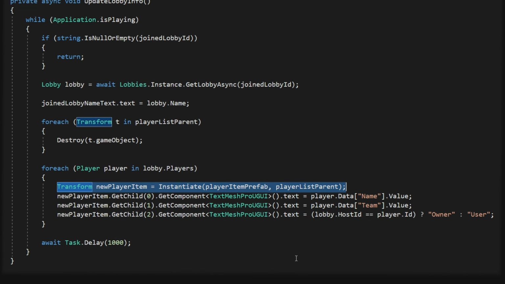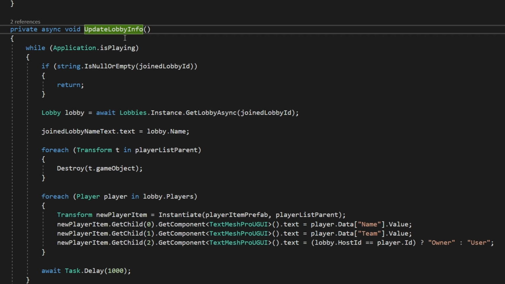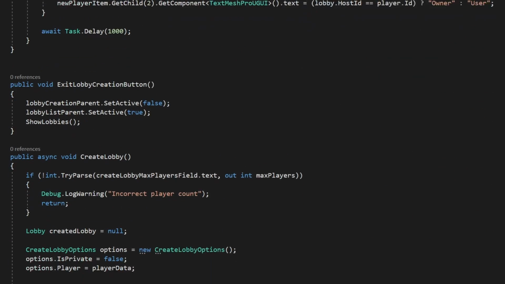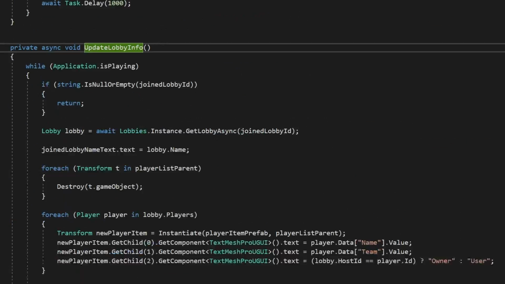And then we can just go through all of the players which are currently in the lobby and then instantiate new objects for them. Then I'm accessing the texts which I have under the player item, so the first one is for the name. To access the name, we can just grab the data from the player at the index of name and just grab its value. The same way I'm setting the team in which the player currently is, and then I'm checking if he is the owner or user based on if the host ID is the same as the player ID. And I'm calling the UpdateLobbyInfo function whenever we enter the lobby, so when we are either creating it or when we are just joining it.